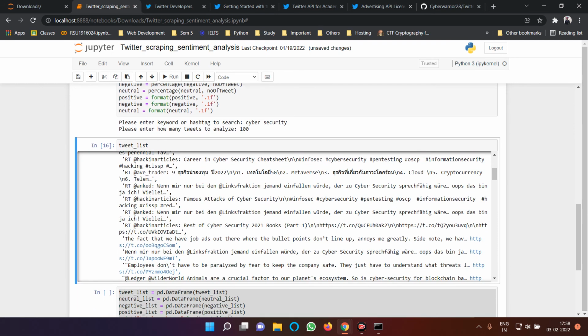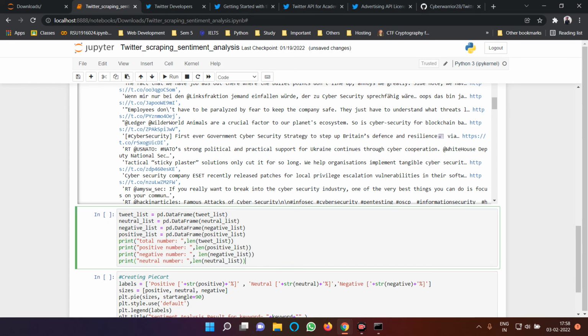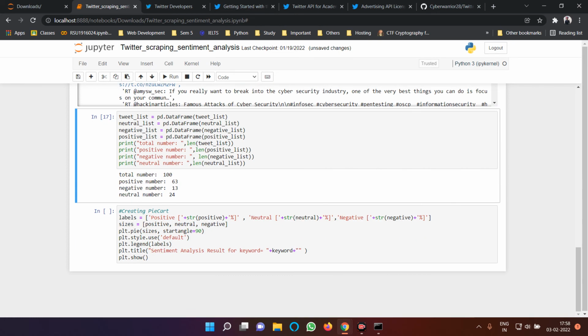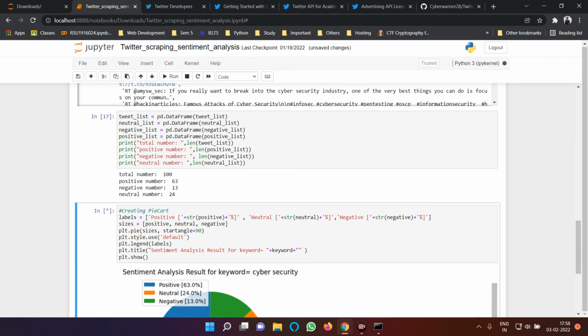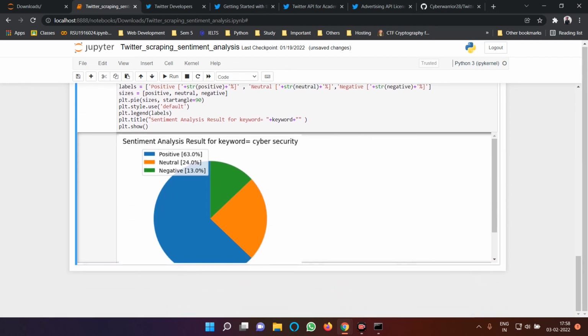Now we created a data frame of the list with the use of the pd.DataFrame module. Let's create a pie chart of our data. For creating a pie chart, we give the percentage of positive, negative, and neutral scores and use the plt.pie module. For giving a title to the pie chart, we use the plt.title module and simply use the show module to show the pie chart. Here is the pie chart of our tweet analysis.